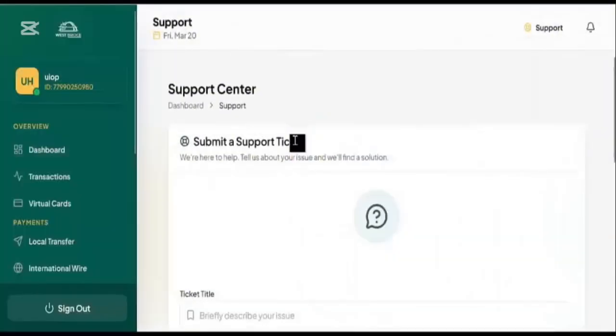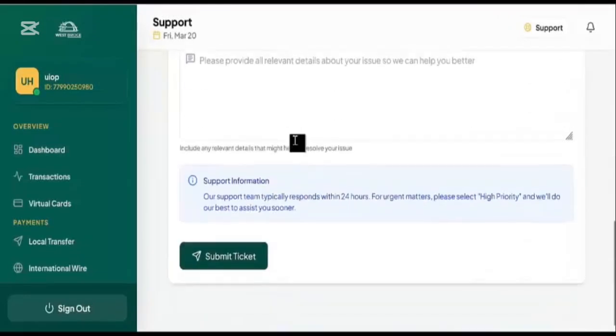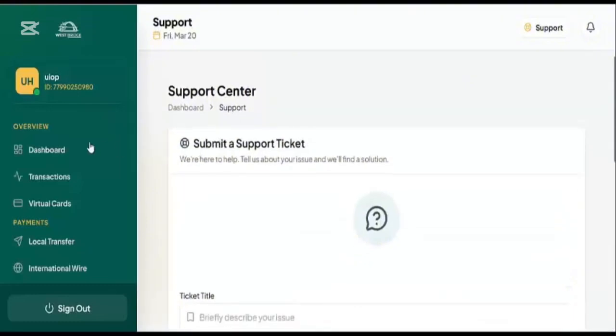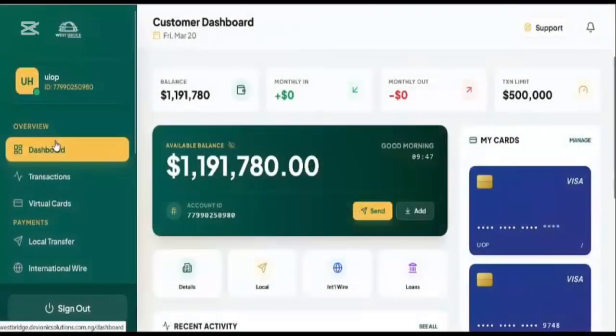Also, we have the support ticket, which you can open, and that will be created, which our admin can reply to. That's just that for the user dashboard. You can see it's very easy, straight to the point, nothing too complicated here, and it's very easy to use.